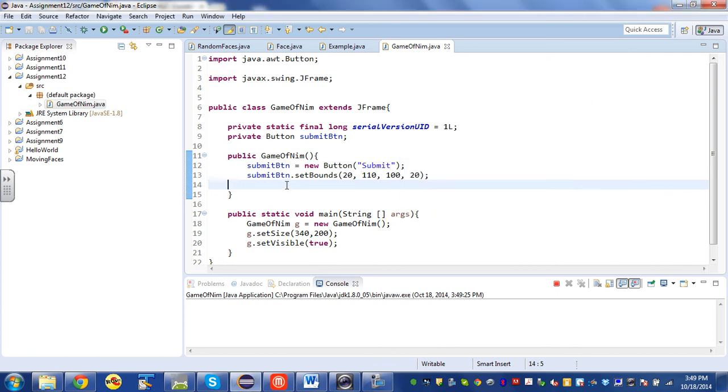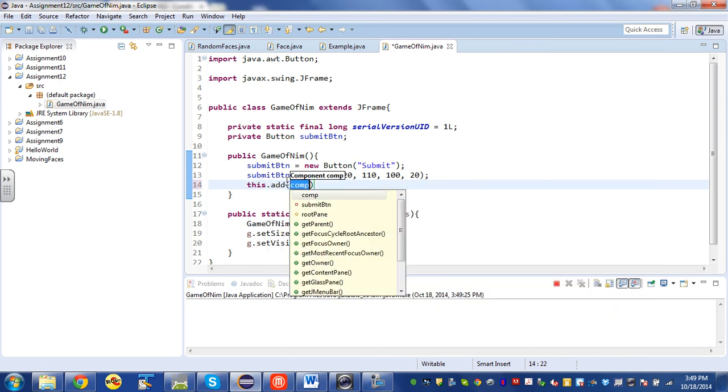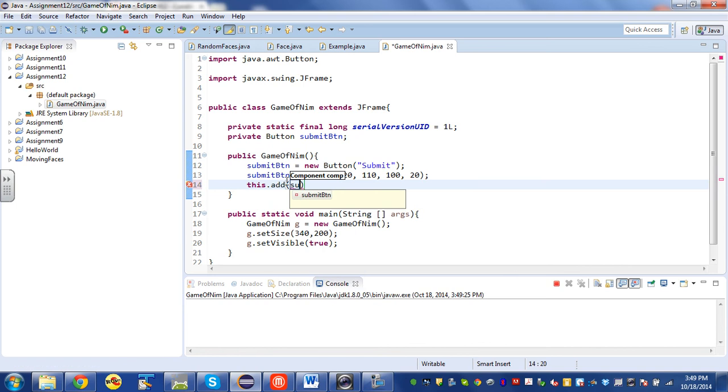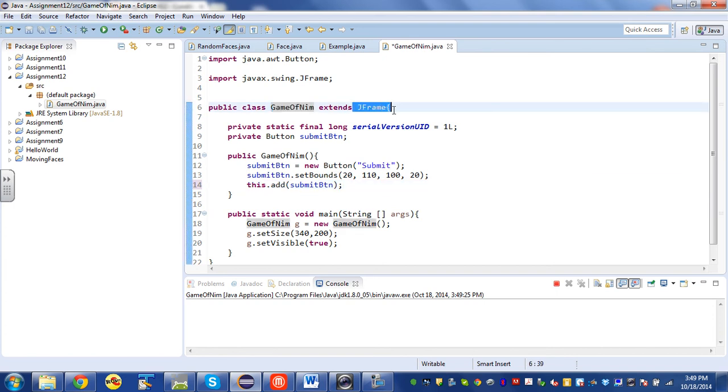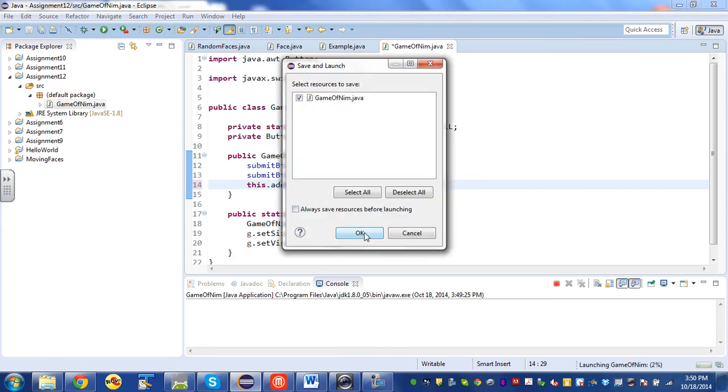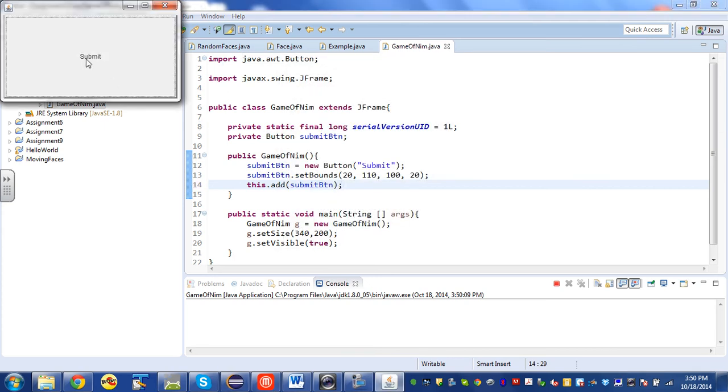If I say this.add(submitButton), so this refers to the game of Nim, which happens to be a JFrame. And if I call the add method of a JFrame and add some sort of component to it, and a button happens to be a component, then it'll put it on that JFrame's screen, that JFrame's window. So now when I compile and run it, I should hopefully, there's my submit button.